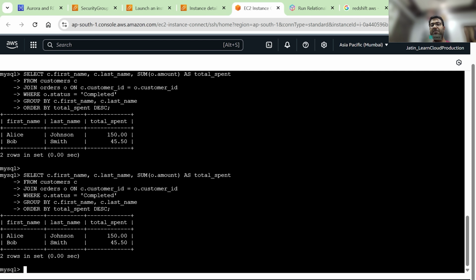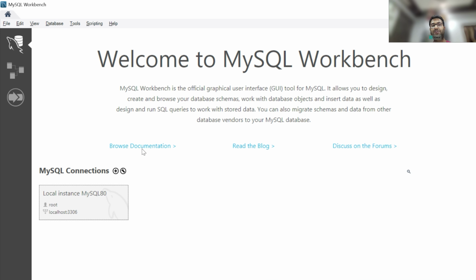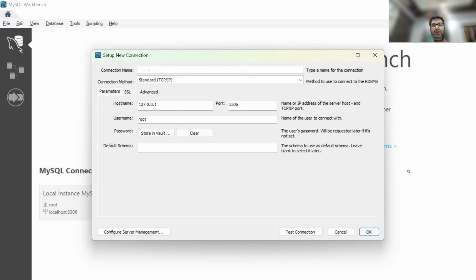Now, next thing, I want to show you in a similar manner, you can connect using a graphical user interface. How? Click on this plus icon. This is MySQL Workbench. Just provide a connection name, anything. It's just a logical name. So I'm giving a name called RDS Con.